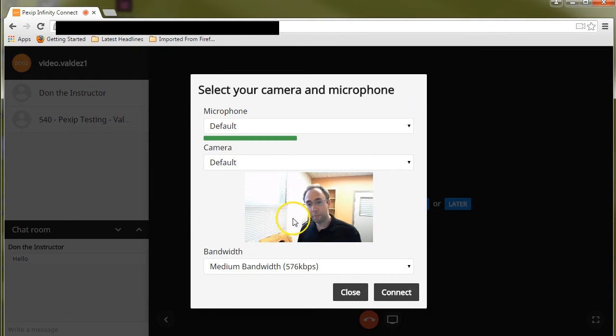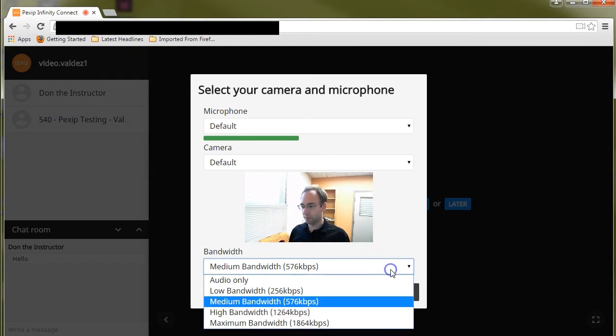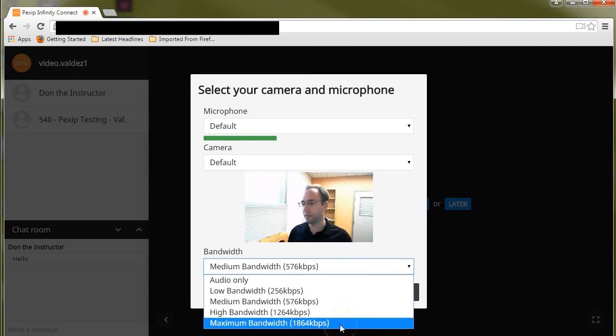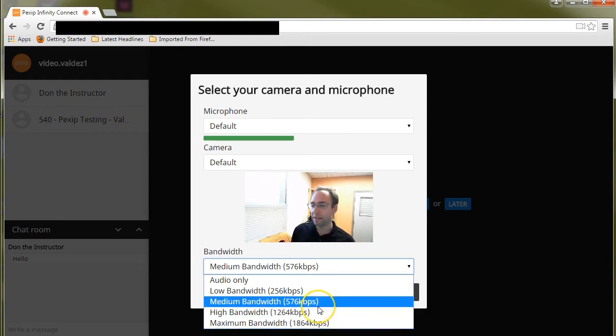And then for your bandwidth at the bottom, this is really important because if you're on a poor connection, you should not be trying to go with maximum bandwidth. That would not be wise. So if you did a bandwidth test and you're at 700 KB or lower, I would stick to medium. If you've got a multiple meg connection and it's very powerful, you might be able to get away with maximum.